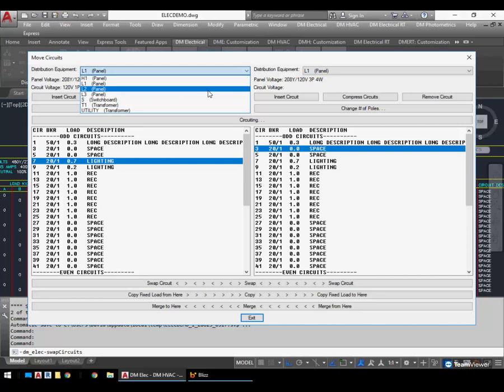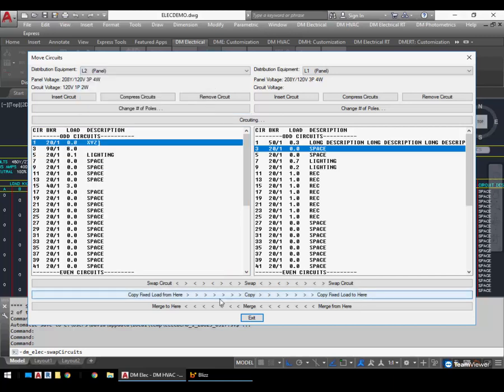I suppose in theory we could have two buttons, a left and a right. I don't know if that would cause more or fewer problems in terms of misclicks. So yeah, get the circuit that you're keeping with load on the left, the one you want to make a space on the right. And yeah, you can do that between panels.